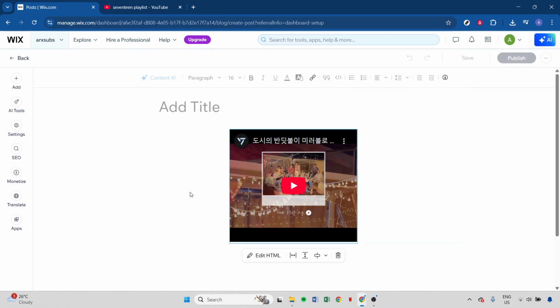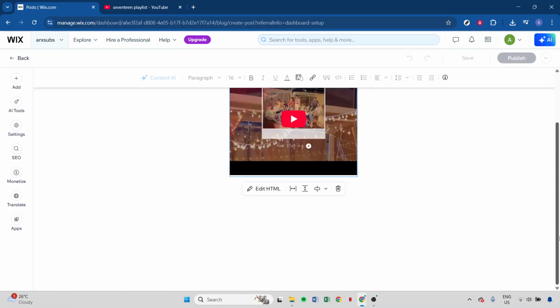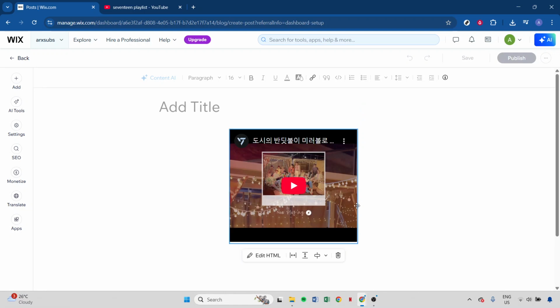And there you have it. You've successfully embedded a YouTube playlist into your Wix website. This process not only enhances the multimedia capabilities of your site, but also invites visitors to explore curated video content directly within your web pages. Remember, embedding media like this can help make your site more interactive and engaging for your audience.